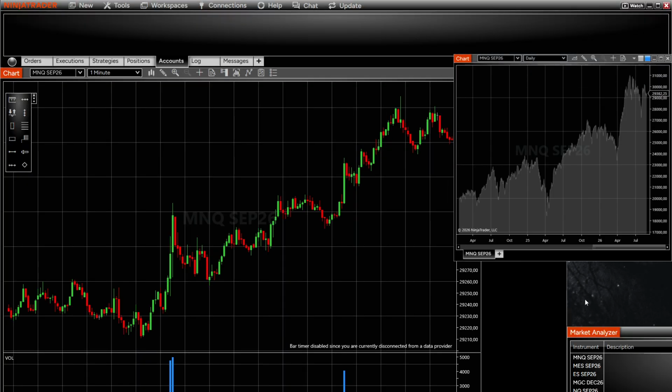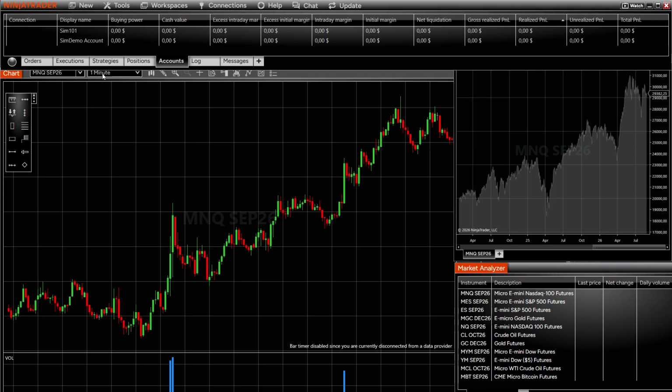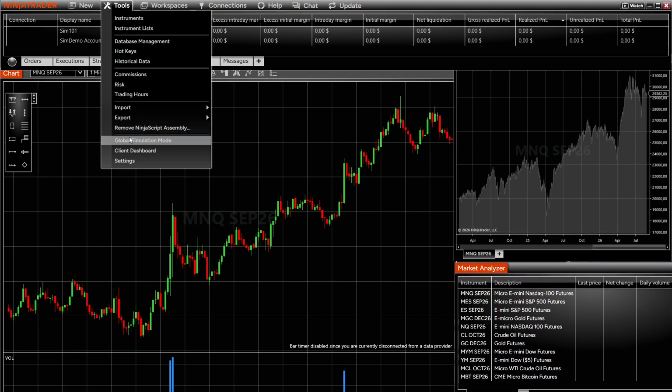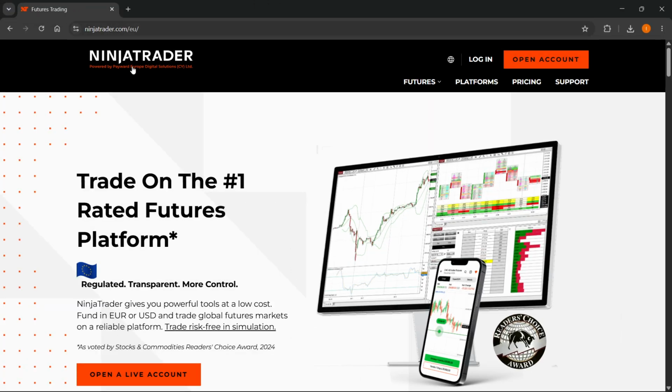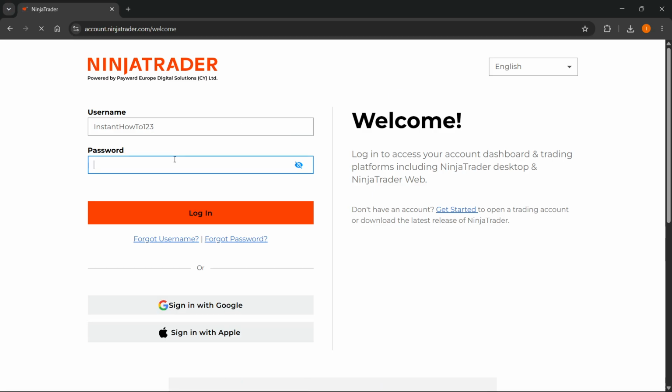So you want to go and open NinjaTrader, and then from here you can go to Tools, and then Client Dashboard, or you can just go to their official client dashboard, okay, which of course is going to be accessible on your web browser, whichever one you use. So I just went to NinjaTrader over here just to show you how to do this. There we go. So that's NinjaTrader website, and you want to go to login top right, and you simply want to log into your account.